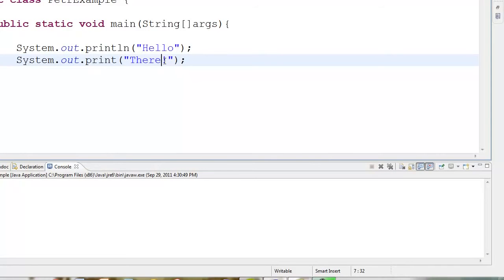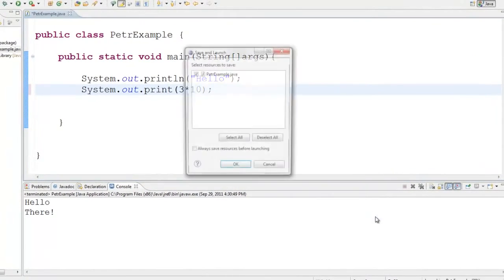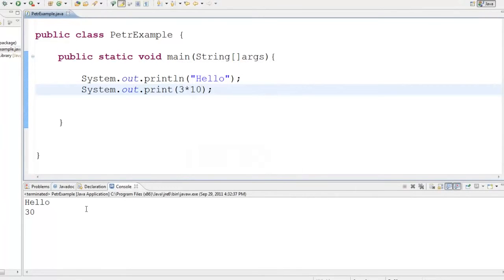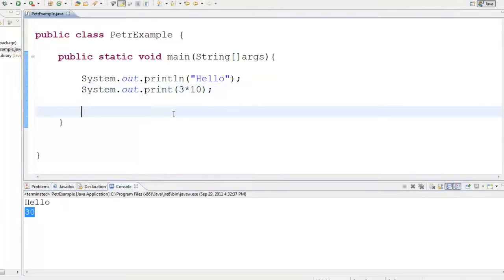But I don't have to do that. I can actually have Java perform some math for me. So let's see what happens if I just have it, let's say, multiply two numbers. Let's have it multiply 3 times 10. And let me run this and see what happens. Check it out, it did the math for me, so it has come up with 30.